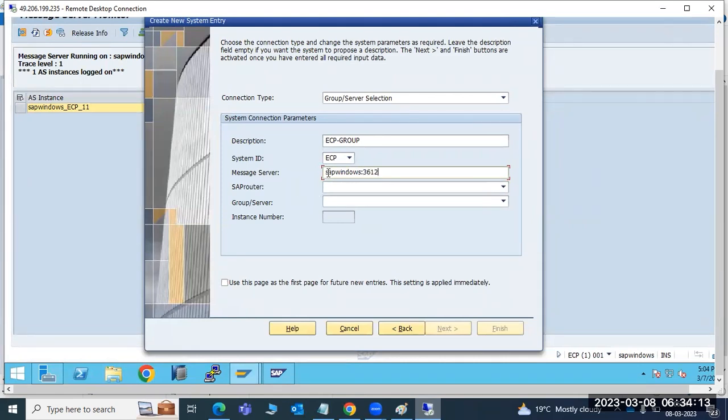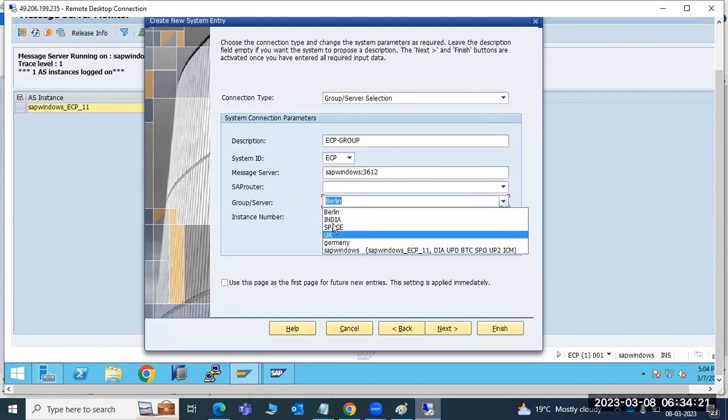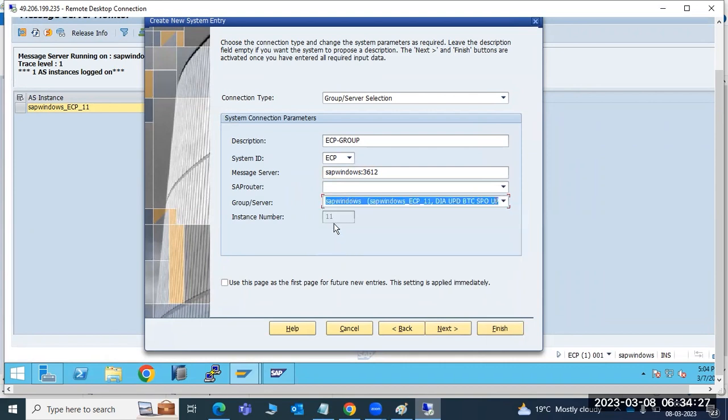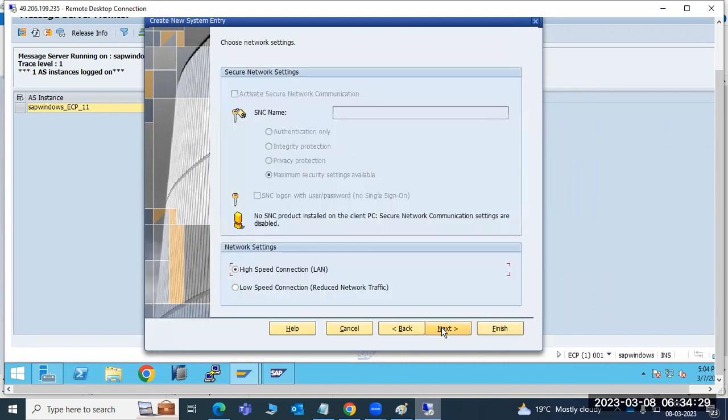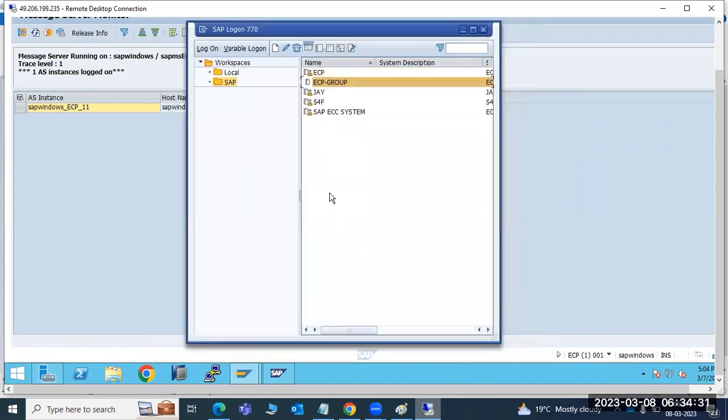Here we have to configure the host name and port number. Then just click on this one, the rotary symbol is not required. You will get the groups here. Just select any one of the groups. What this group means, I will explain. Just click on the next button, fix it, and your group server selection is configured.